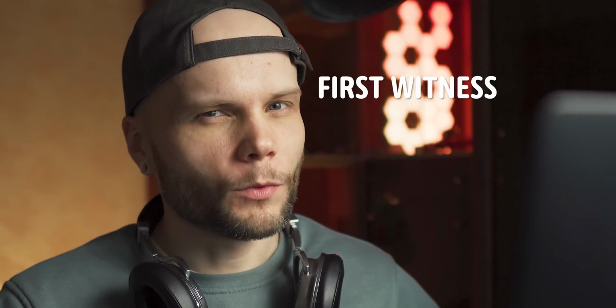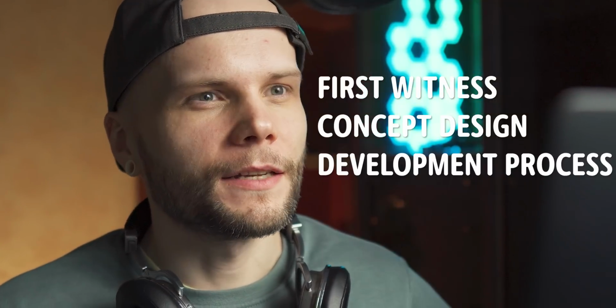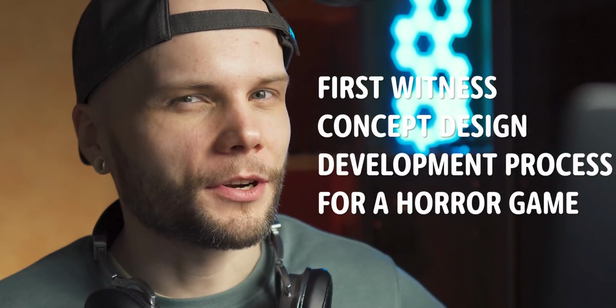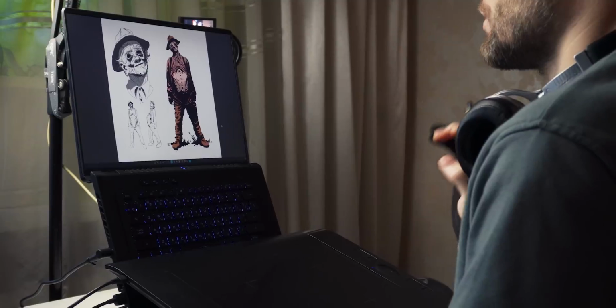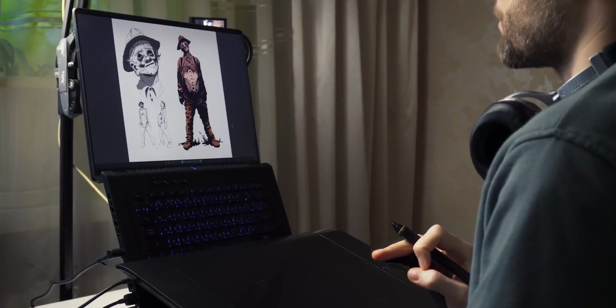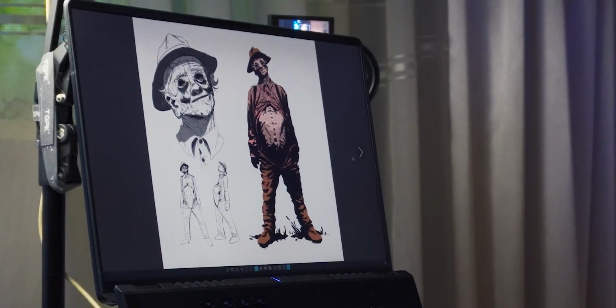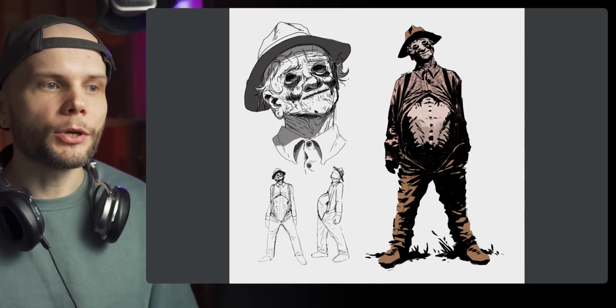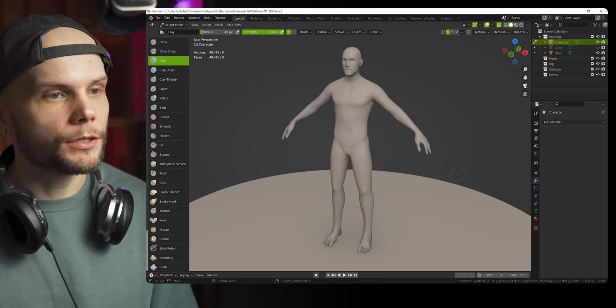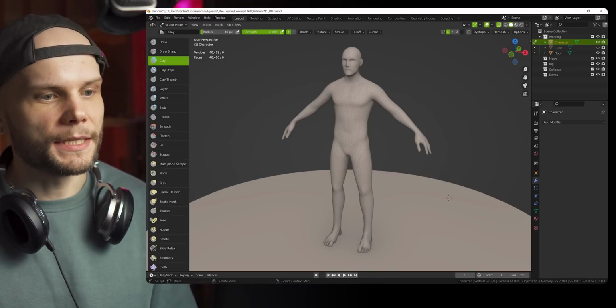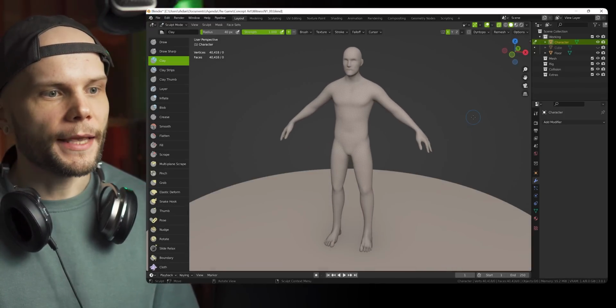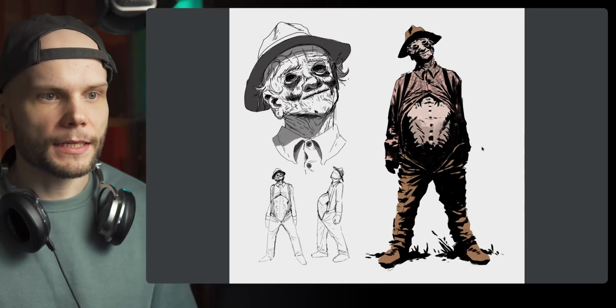Hi guys, my name is Borodante, and welcome back to the first witness concept design development process for a horror game by me. So last week we worked with our premise for the first witness, and I came up with this concept art. And today we're gonna be looking at this and try and turn this basic human body shape into a 3D version of this concept design.